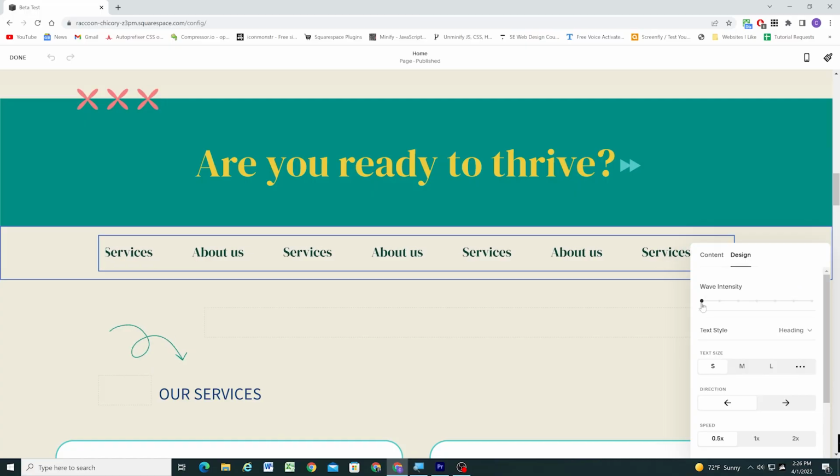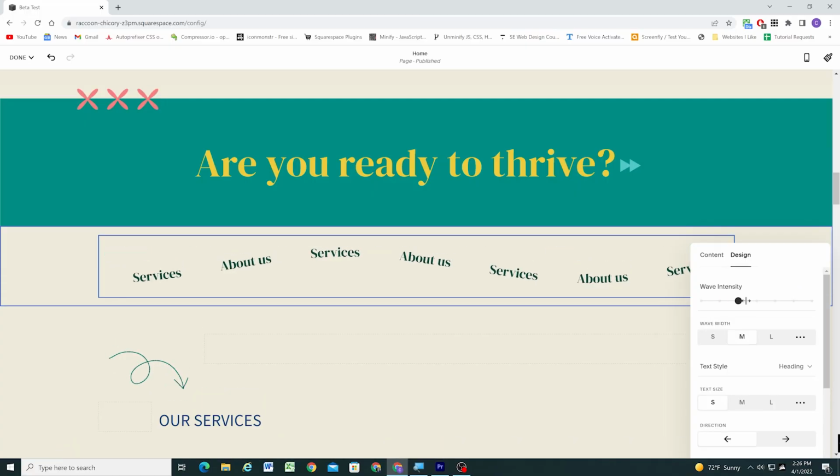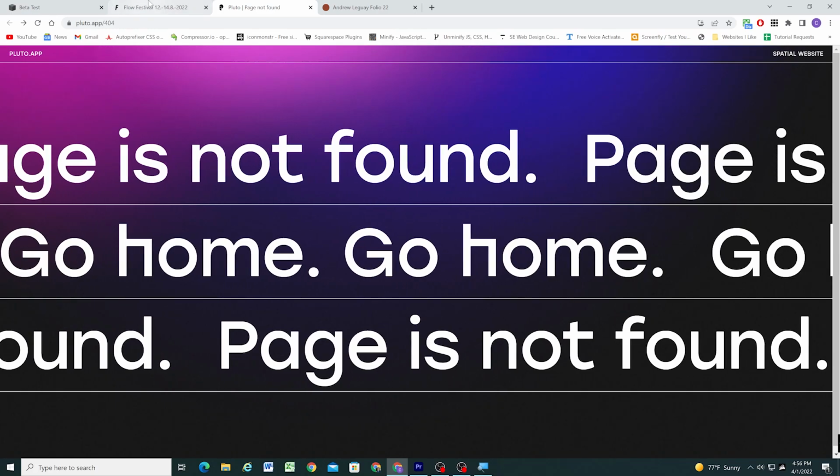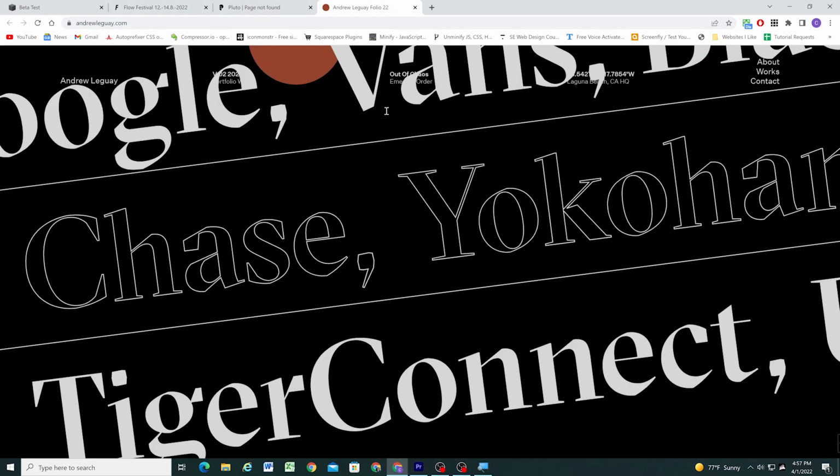In today's video, we're going to talk about the new block that Squarespace just released, the scrolling block. And we're going to look at some examples of how we can utilize this block to create some really creative designs in Squarespace 7.1.